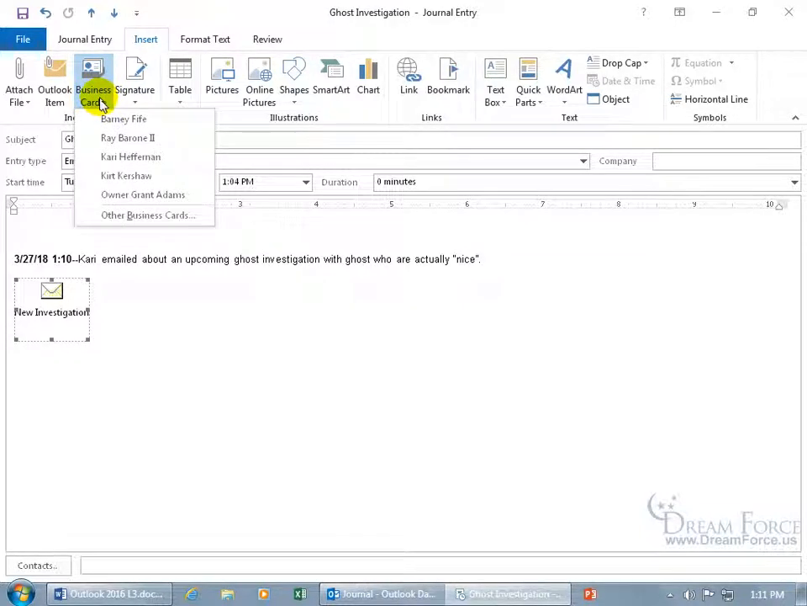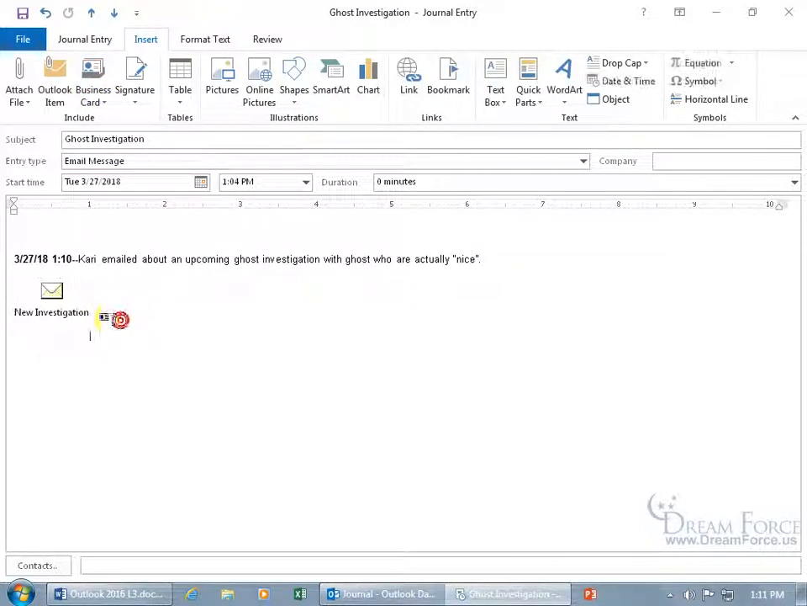Business cards. So if I need to call Carrie, oh, there she is. Let me go ahead and click off the email message, hit enter, and then the business card to Carrie. So there we go. Need to give her a call. What's her phone number again? Or maybe she's got an alternate number because she's not picking up on her mobile.